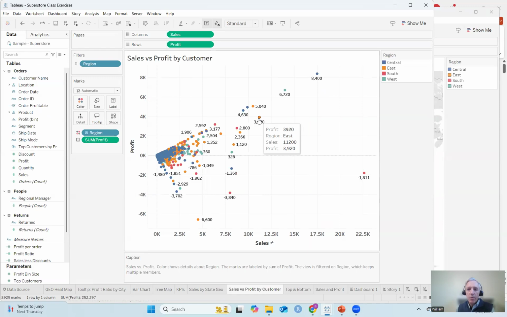It's got profit twice on the tooltip, but each one of these dots represents a customer, and I can see that some customers are profitable, some are not, and the different colors are the central, the east, the south, and the west, where that customer is located. So this is a scatter diagram of all the customers I have in my database, and the profit here is zero, so anything below that is negative profitability. This is sales across here. Anything above that is positive profitability.